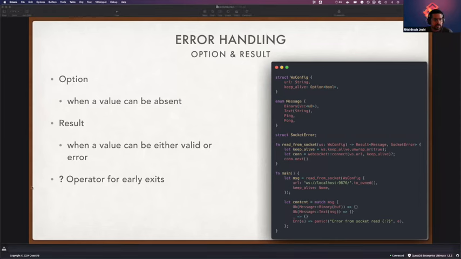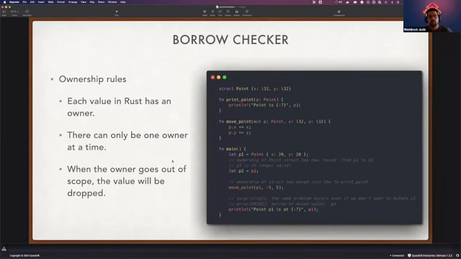The next thing we would talk about would be the kind of the elephant in the room, which is the Rust borrow checker. The Rust borrow checker is a phase in the Rust compiler, which enforces certain rules as to how data can be owned and passed around between functions.